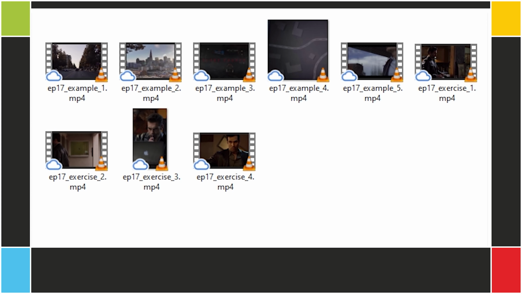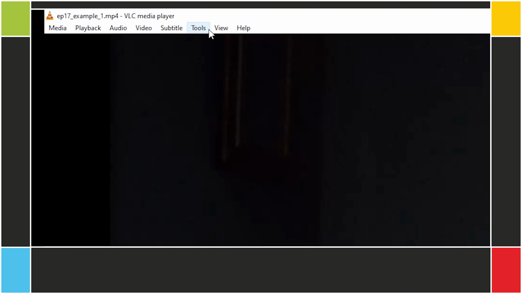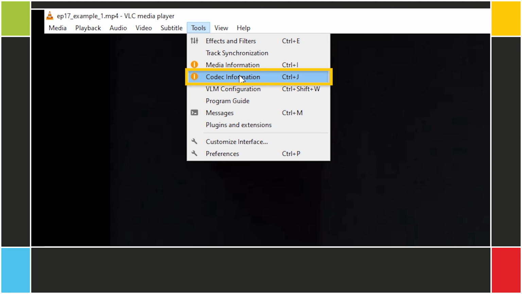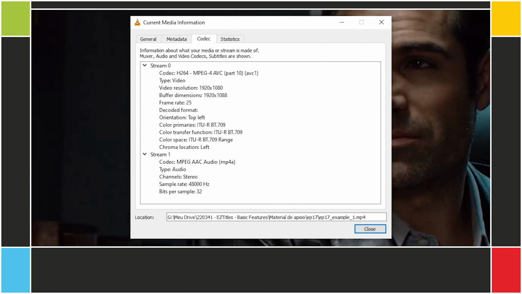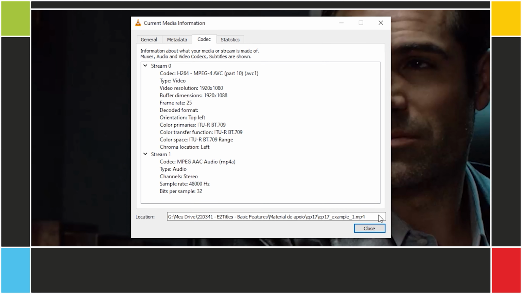The first thing we'll do is open the video in a tool such as VLC Media Player. Here under Tools, Codec Information, we can find a lot of details about the video, including the resolution. This video has a width of 1920 pixels and a height of 1080 pixels. This is a very common standard known as Full HD, so much so that EasyTitles has a preset for it.